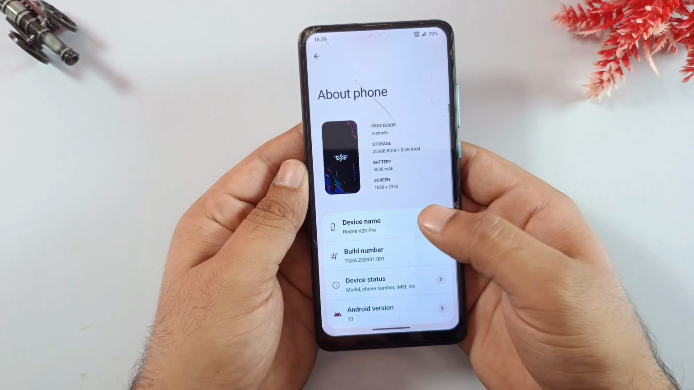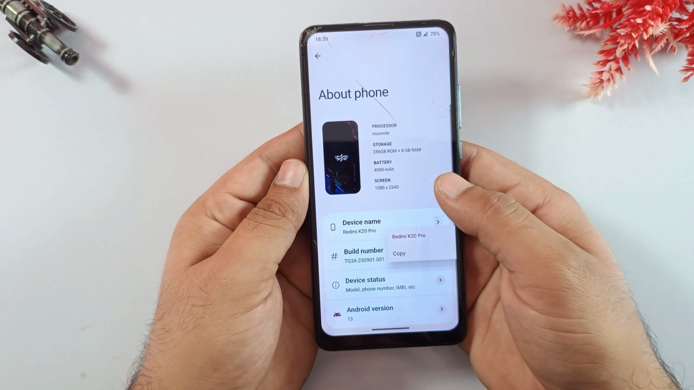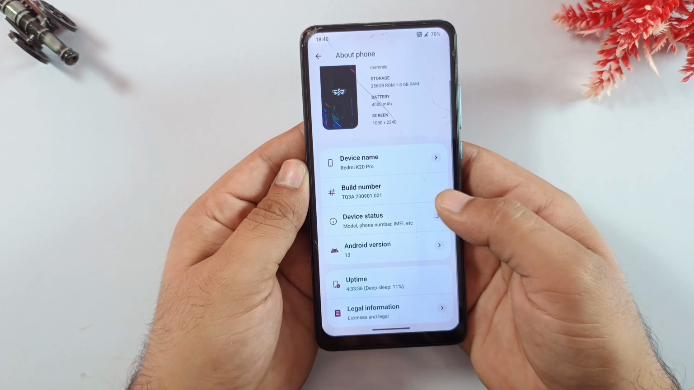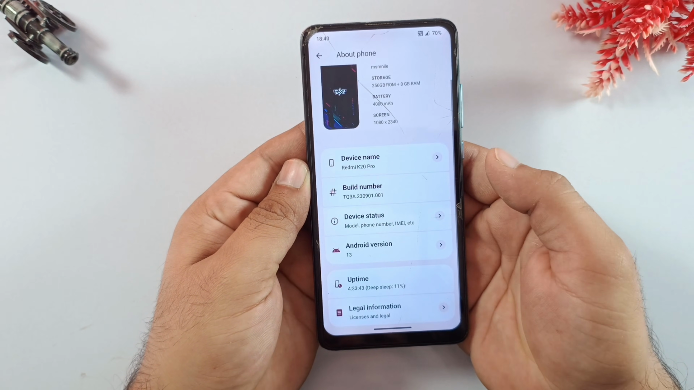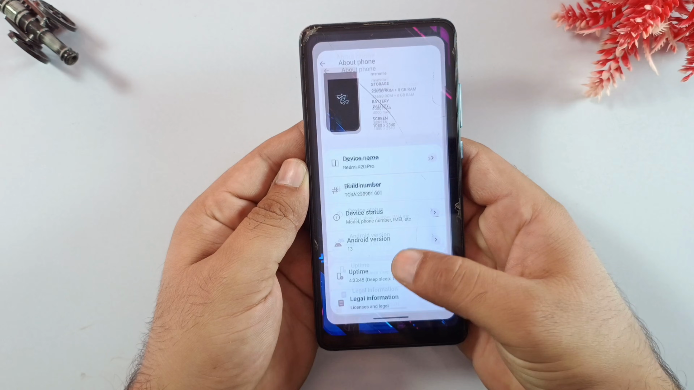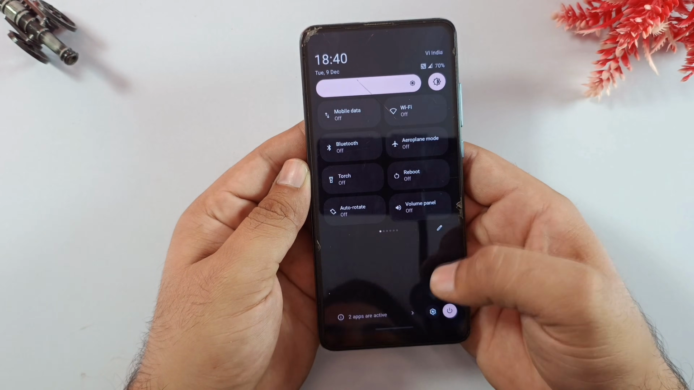As you can see here, my phone is the K20 Pro and it's currently running on Android 13. Now, let's proceed with the installation process. The first step is enabling developer options on your phone. Here's how you do that. Go into your phone's settings and open the About Phone section.